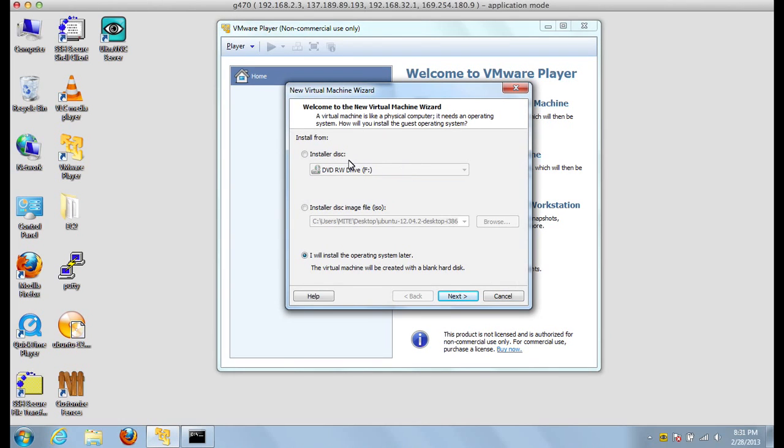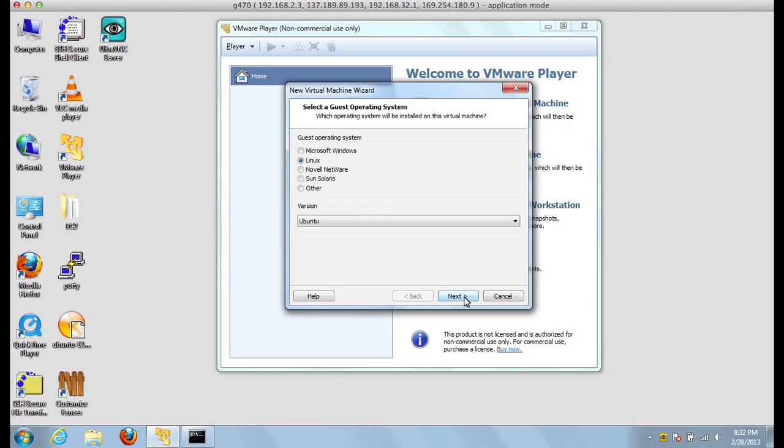Okay, so we have three choices. One is to install everything from our CD, but we don't have it. And then we can have the VM player play an ISO and install automatically, but we won't want that. We want to do it all by ourselves. Later on, I will show you what the merit is. Next, we are going to install Ubuntu.